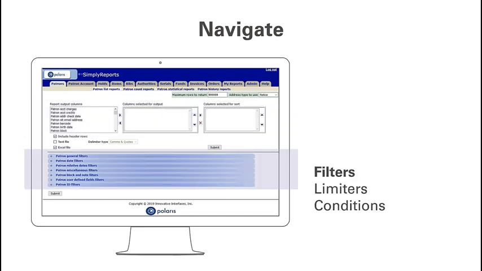Below that section are your filters. Your filters are a number of drop-down drawers that will vary by report. And I'll show you these and we'll get into more detail as we go through them. The filters are your limiters. They're your conditions. They are where you further refine the data that you're going to pull.